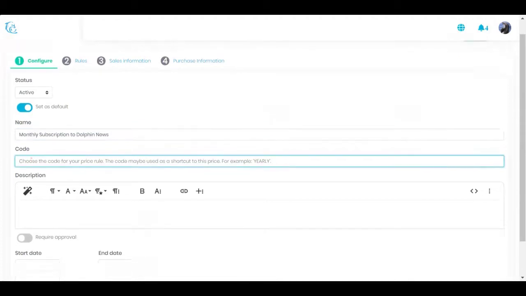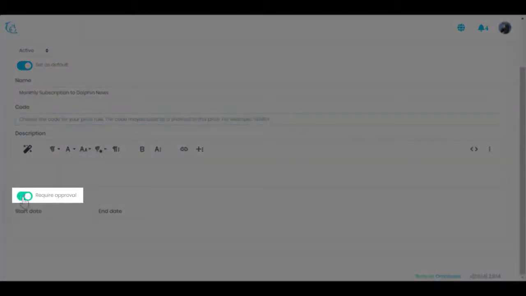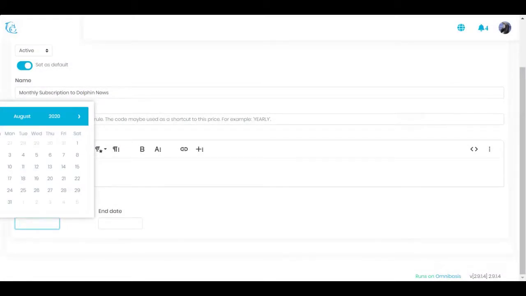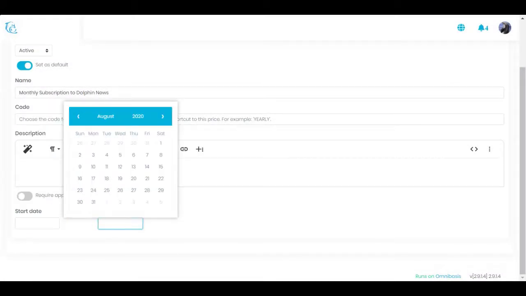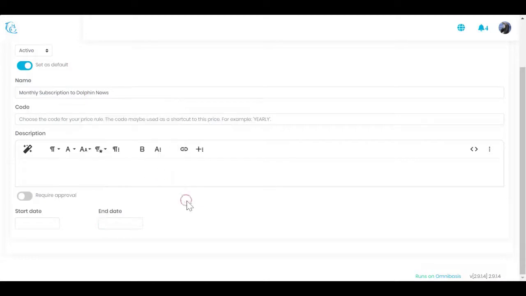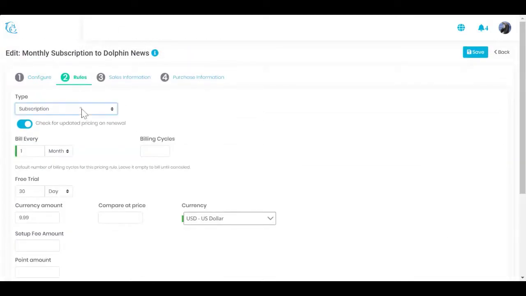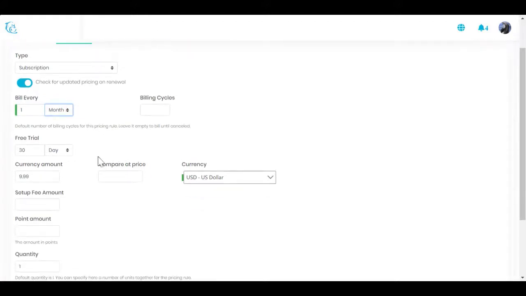1. Select Require Approval to require admin approval for any order placed with this rule. 2. You can set up start date and end date to limit the duration of this rule. Next, in Rule section, we will choose subscription, billing period, and price. Omnibasis offers numerous ways for you to charge for your content, which will be covered in separate video.